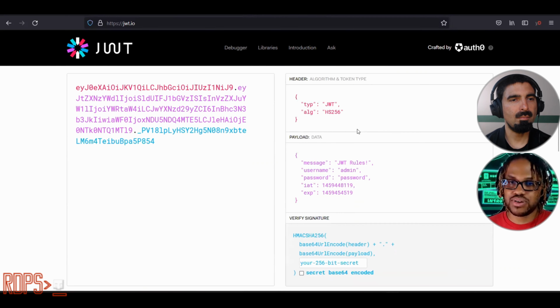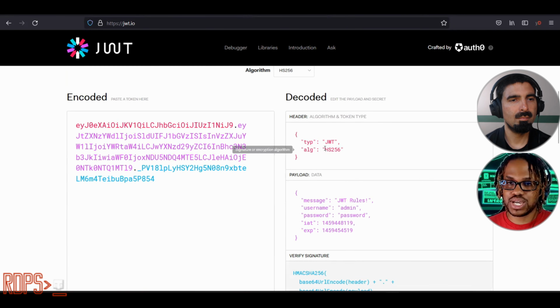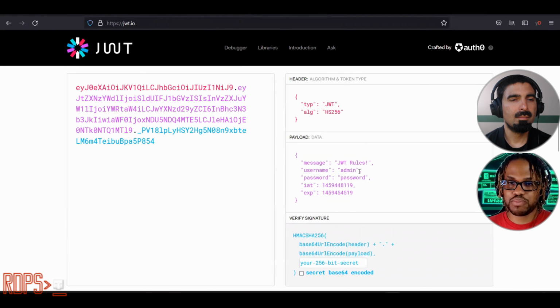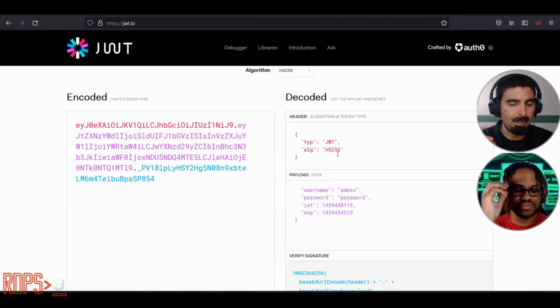We have the decoded stuff here, payloads here. So we have the algorithm and token type, which are JWT and HS256. And then we have the payload, which has JWT roles, username: admin, password, and I've also seen people use passwd. And then we have the IAT, and we have the expiration. People need to understand that the algorithm there is very important.